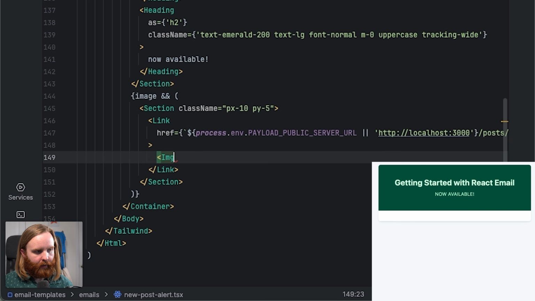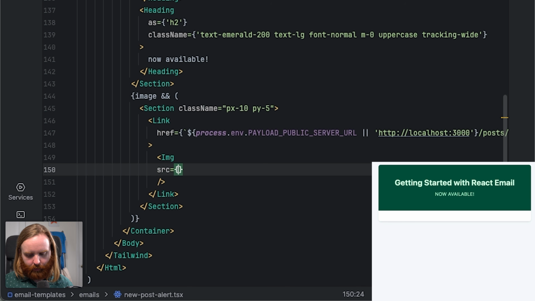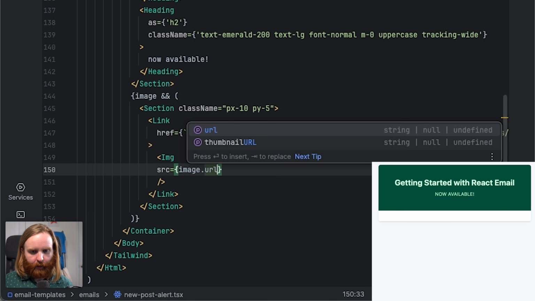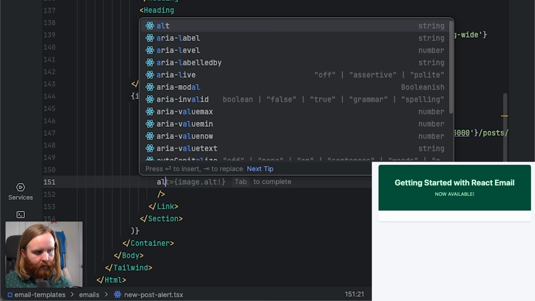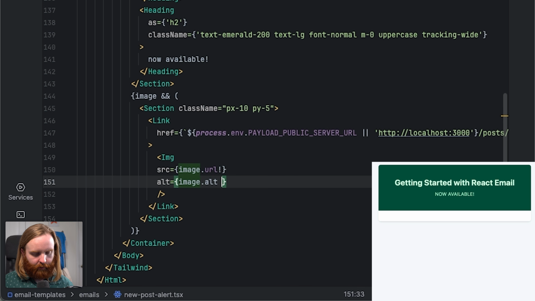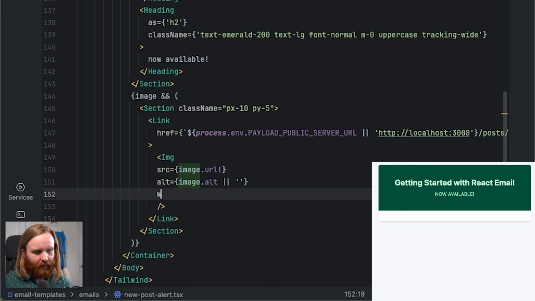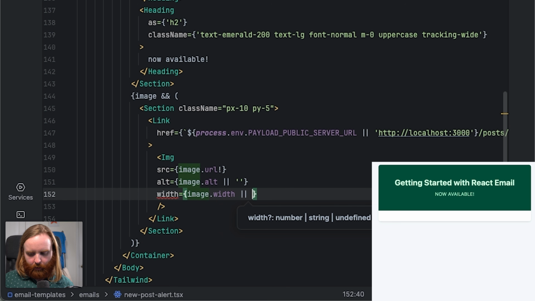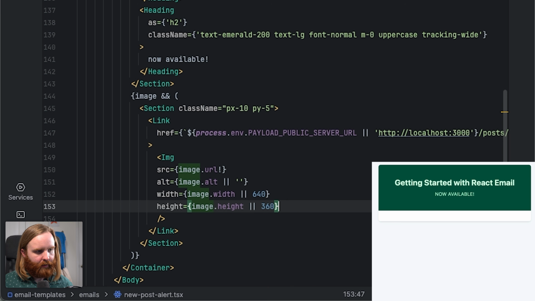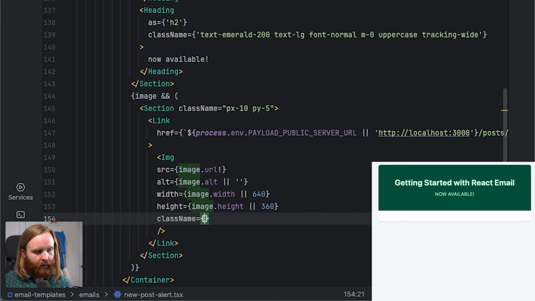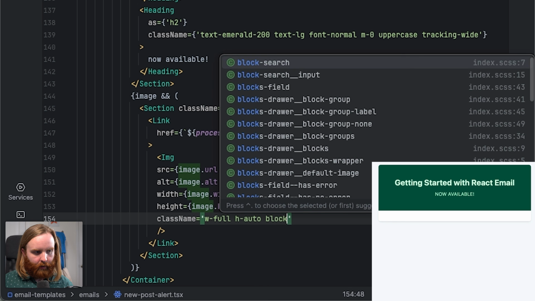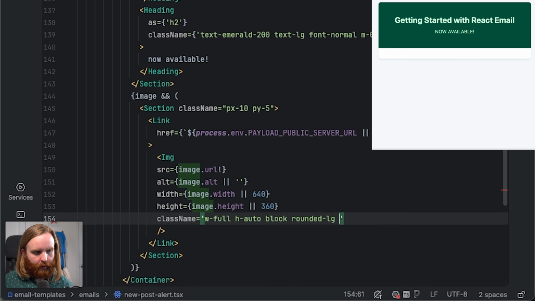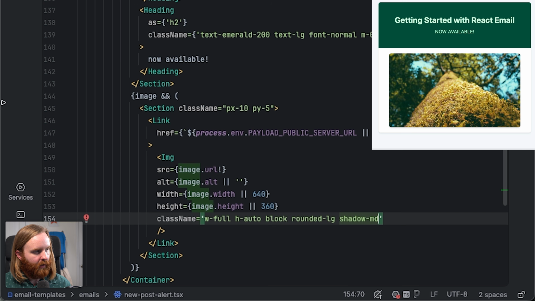Now we can pass in our image, which is going to take our source, which is image URL, and we'll do a non-null assertion there. We'll do our image alt, and if that doesn't exist, we'll include an empty string. For our width, we'll take our image width, or 640, and our height, image height, or 360. And then the class name here is going to be width of full, height of auto, block, rounded corners large with medium shadow. I can save this, and we now see an image show up.